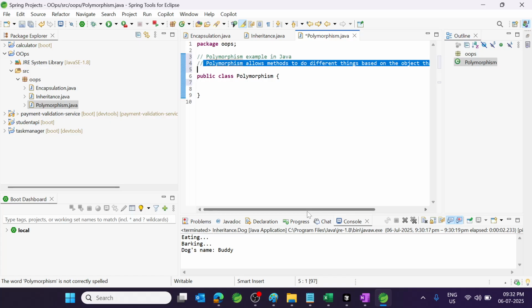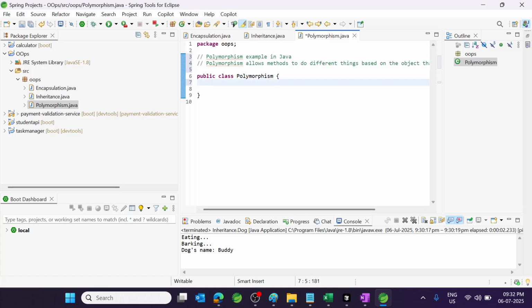So my name is Surya. When I go to class, I'm acting like a student. My name is Surya. When I go to my home, I'm acting like a son to my parents. My name is Surya. When I go to office, I'm acting like an employee in the office. This is polymorphism. Okay.